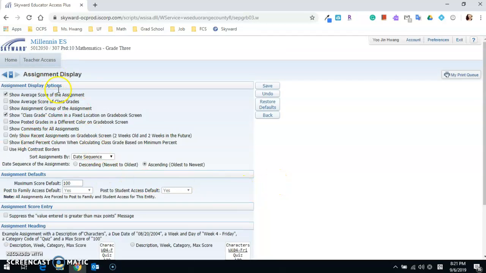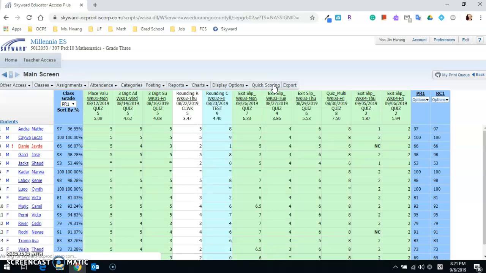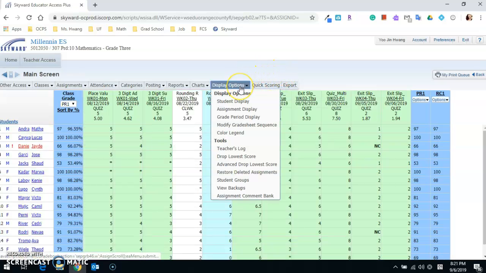I would really not mess around with what's on here because that's what Skyward already did. If you do the show comments for all assignments, it will be a lot of information on one screen. So for me, I wouldn't do it, but if you want to, you can look around and see what you want to pick and choose. So that's what I'm going to do. I'm going to save.